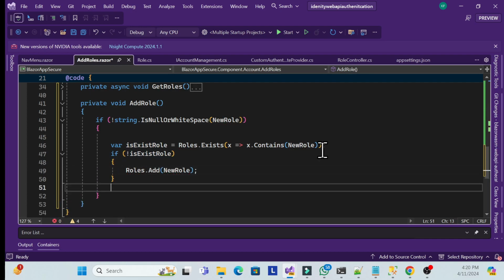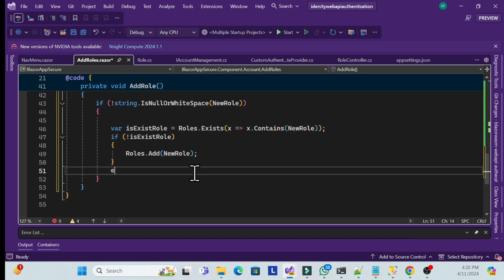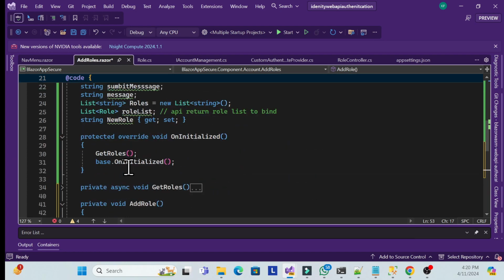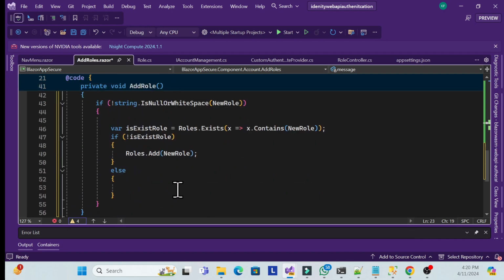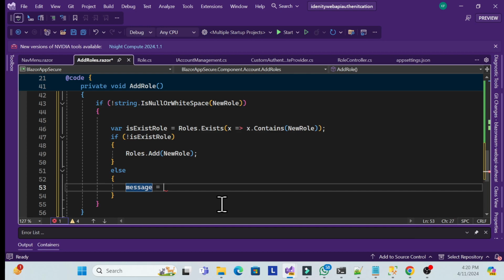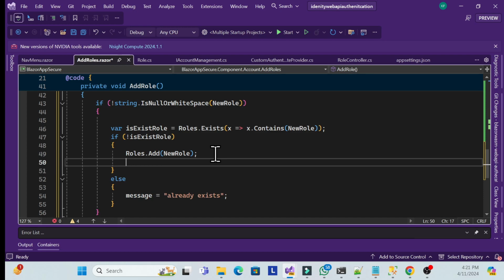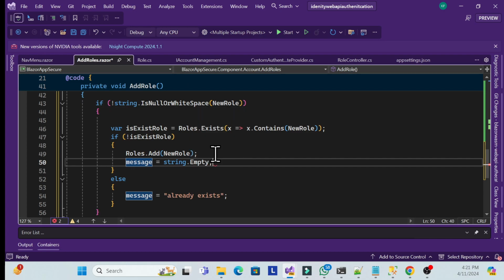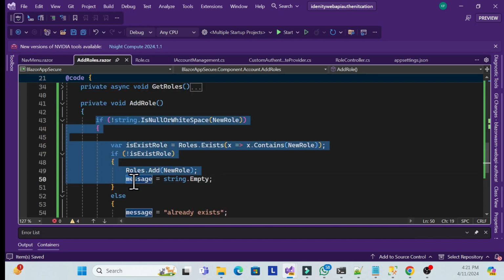Like that. And if it exists, what I can do is simply decorate a message and show it to the user, saying it already exists, right? So we can use the message like this. Already exists. If it does not exist, then simply whatever message is there, we can just clear that message with string.Empty. So this is done, right? This way we can implement the add roles functionality.